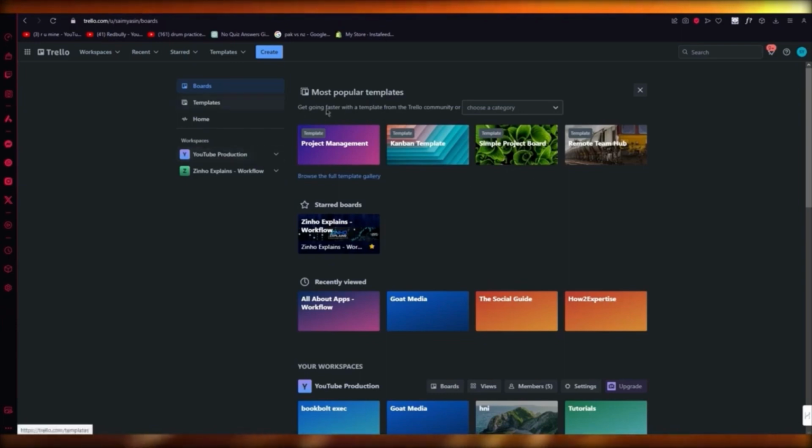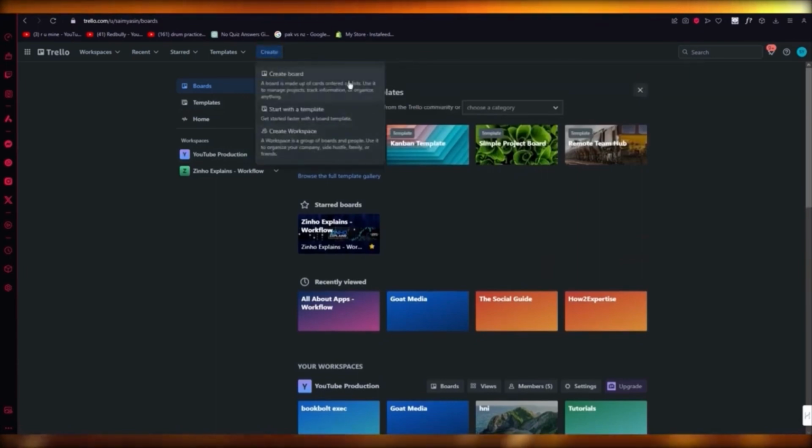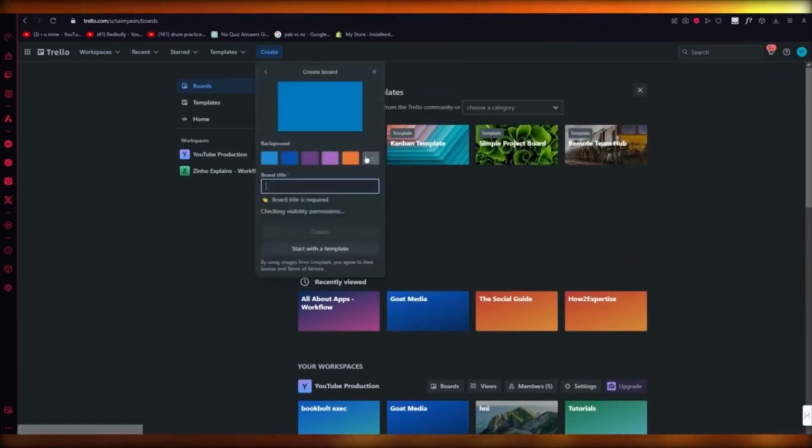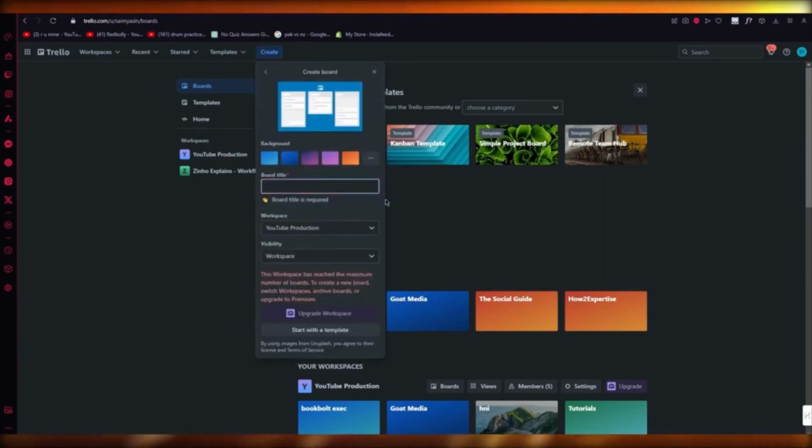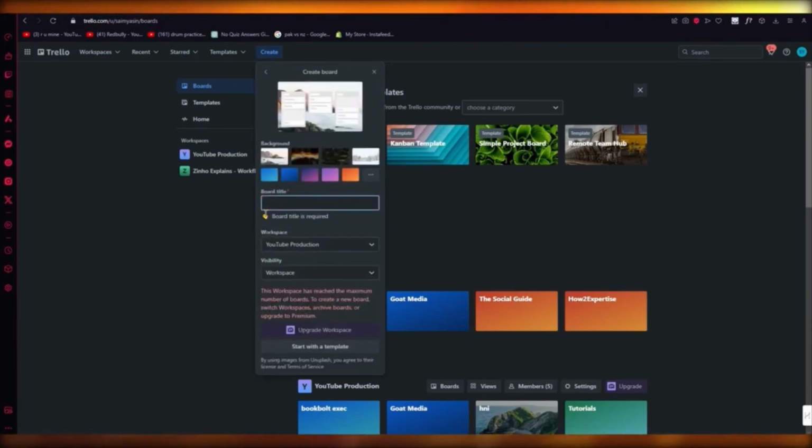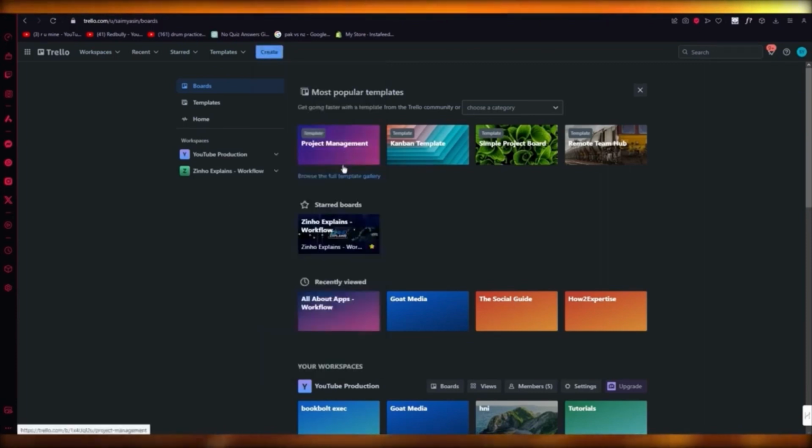So to do this, first of all, you're going to come to Trello.com and create an account. Now, to use Trello, you're going to click on Create, and you can actually create a board. So you're going to click on Create a Board, and once you click on create a board, you're going to enter any board title for yourself and get that board up and running.